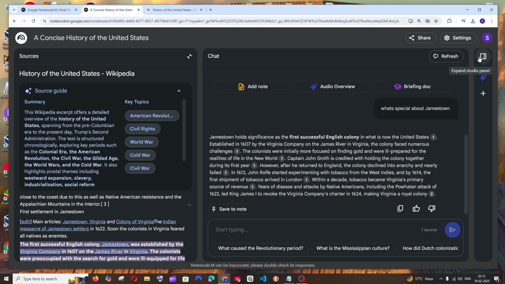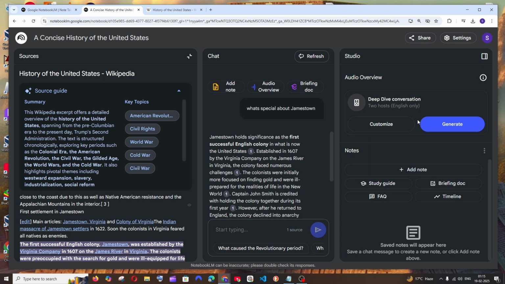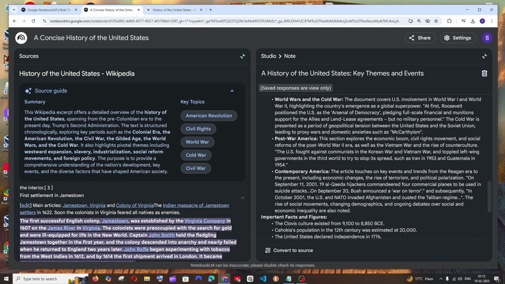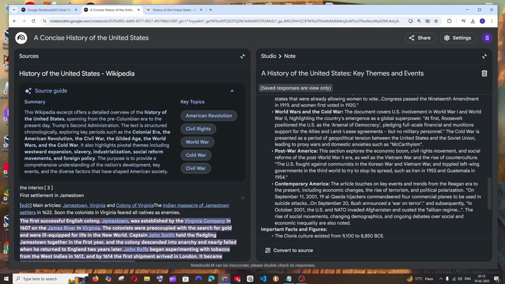And apart from this, it also has many other features. You'll be having this side studio panel. Expand that, and here you are having another feature called study guide or briefing doc. In case you want a quick summary of any website, you can just click on this briefing doc option. So I'll just click it. So this is a summary. If I click here, this has basically condensed all the data into bullet points.